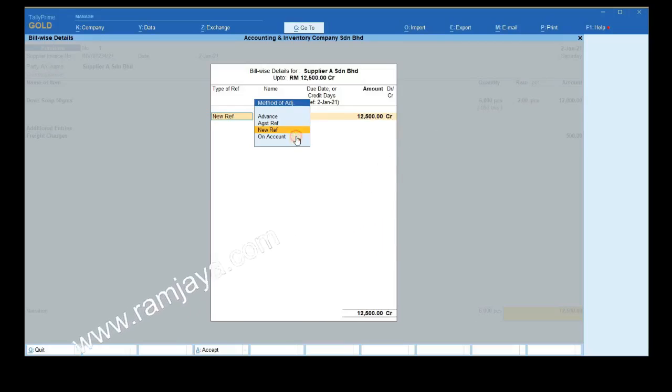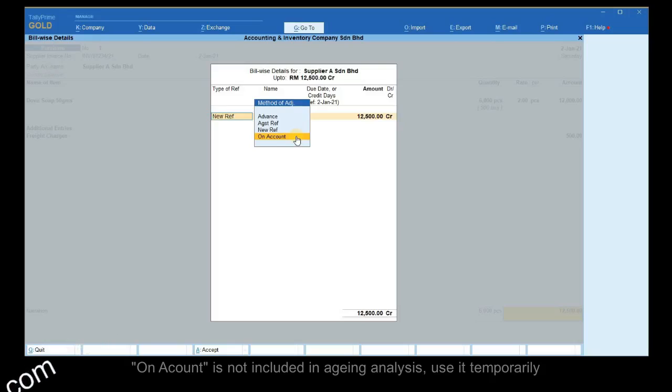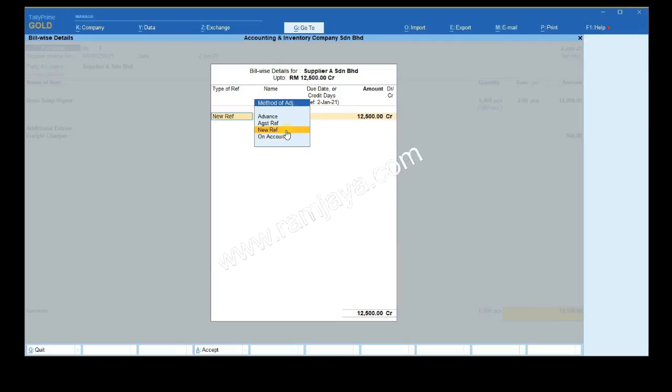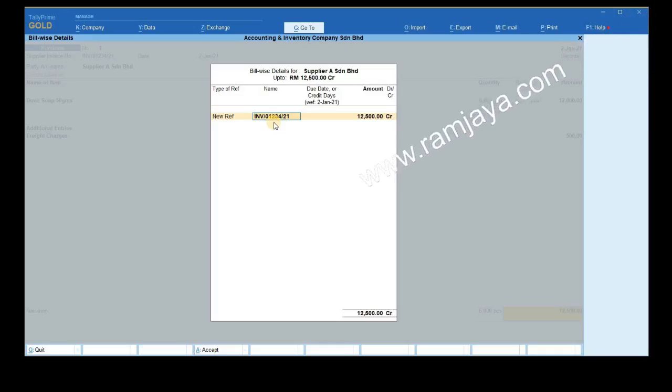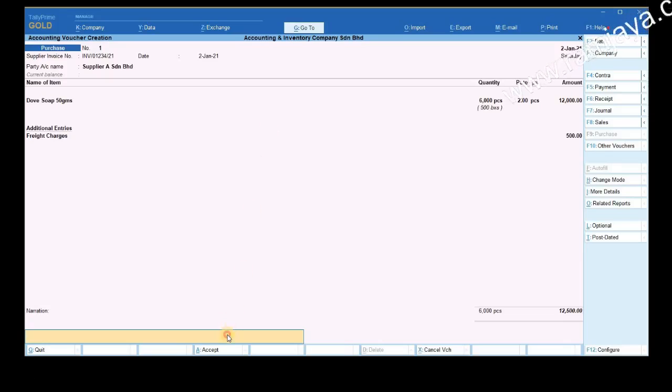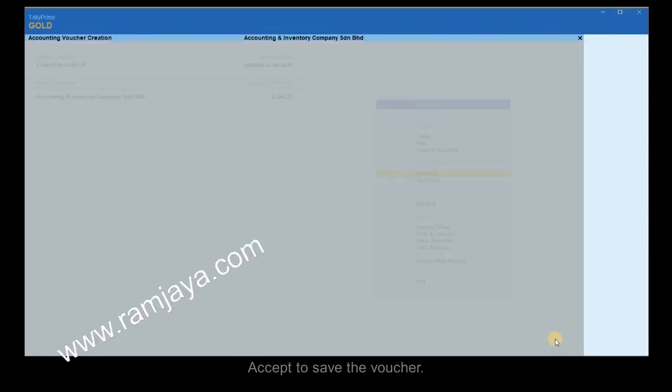The option On Account is used when references are not available to offset. This is used as a suspense or as a temporary measure until references are available. Please note that the On Account entries will not be included in the aging analysis report. To indicate that this is a new invoice, select New Ref and the supplier's invoice number will automatically be filled up. Enter the due date provided by the supplier as the credit terms and accept the amount. Enter the narration if required and press Enter. Accept to save the new purchase voucher.